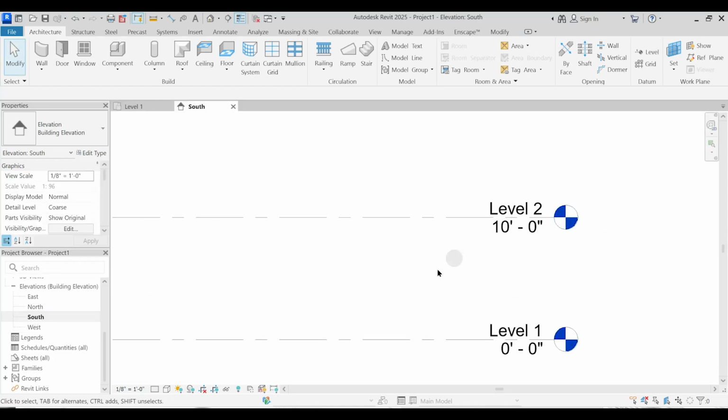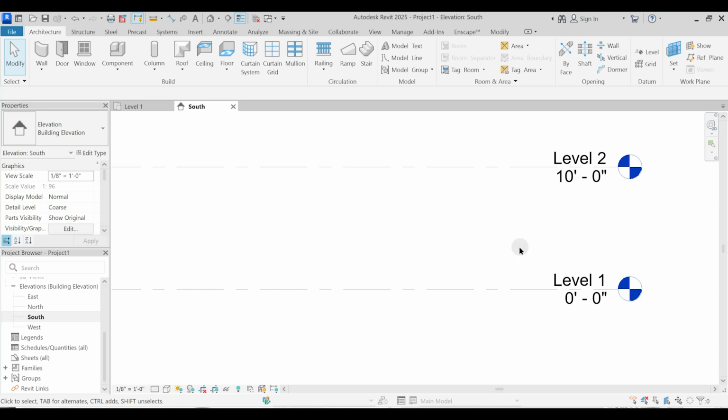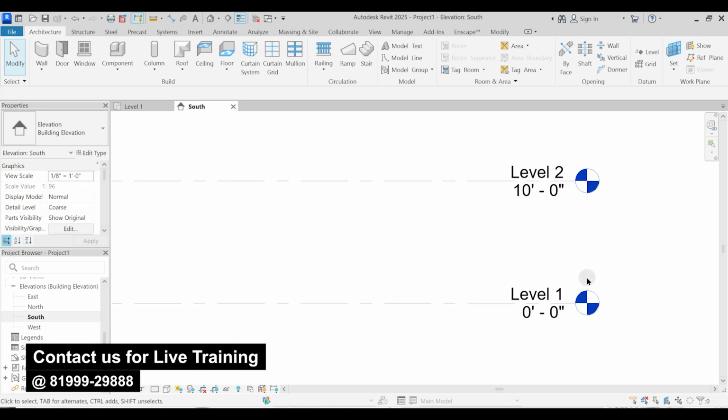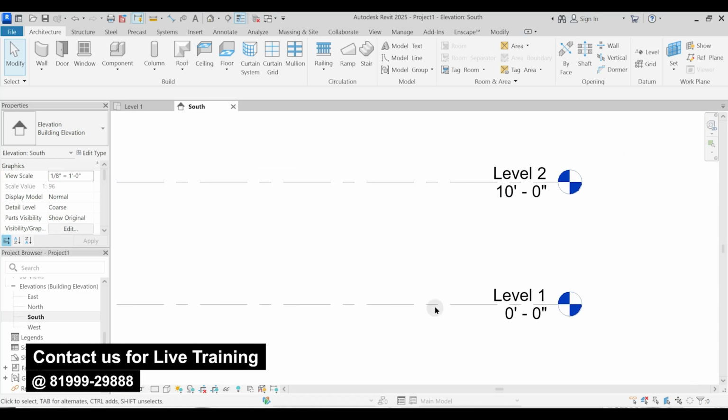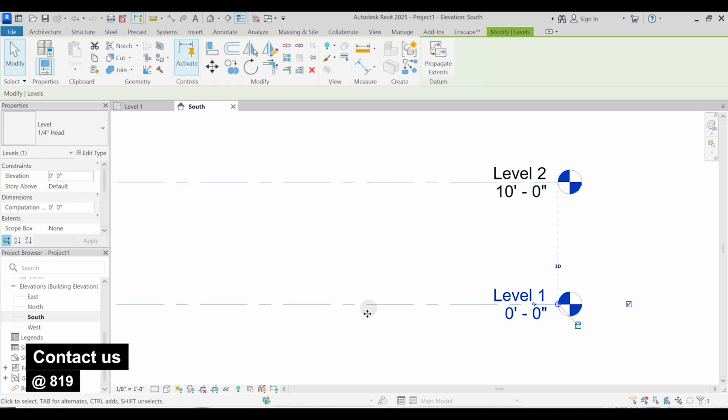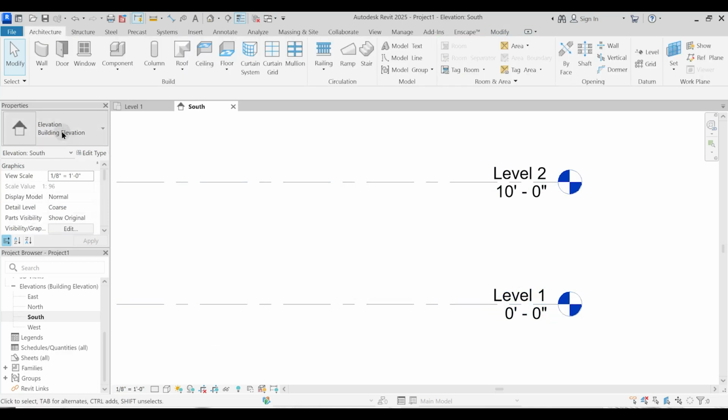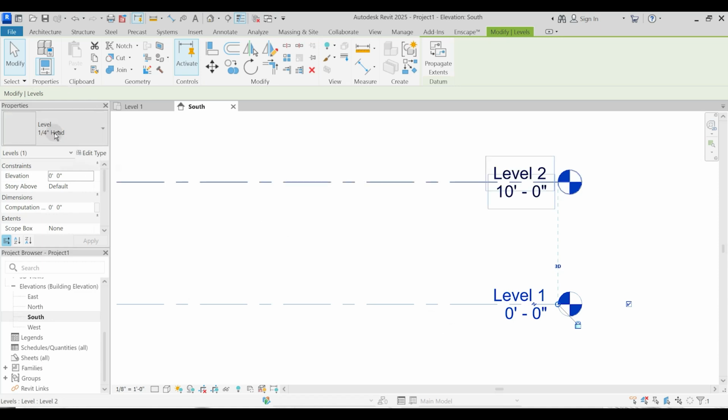The first step we will do after opening the file in Revit is that we will set up a level. Fine, wherein you see that right now, with nothing selected, it reads building elevation. With this selected, you see that it reads level, 1/4 of an inch head. And if I just drop down, there are two types: 1/4 of an inch head and no head.